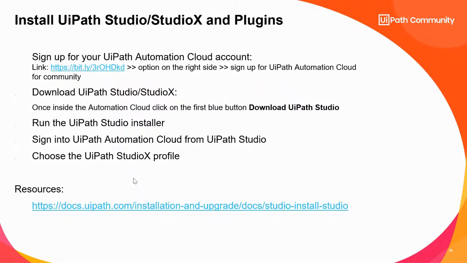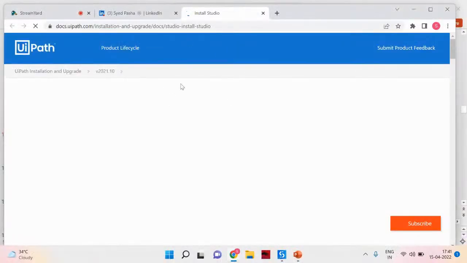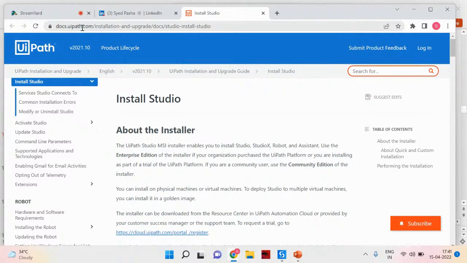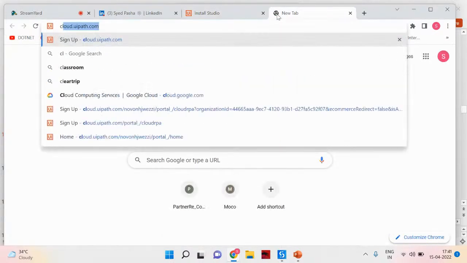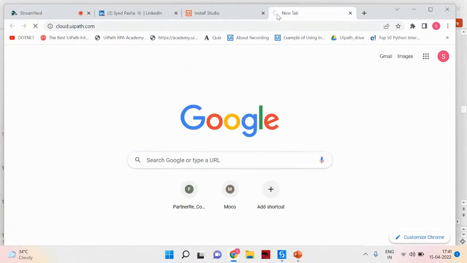So Syed, everything looks good. Where do I go and install? You have this documentation. You simply click here and you'll find everything to learn, including how to install Studio. Docs.uipath.com is one place where you can learn. Or I would also request you to register yourself at cloud.uipath.com. From there, you can download Studio. Once you do the proper registration, you can download Studio and execute your task just like this.